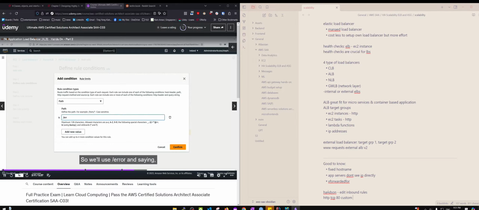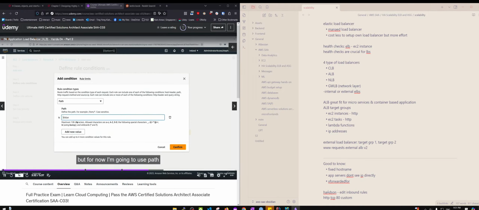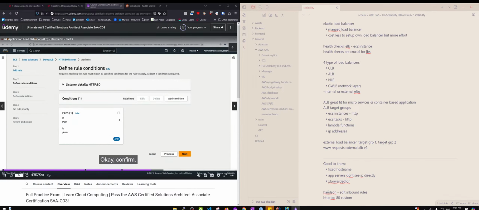So we'll use /error and saying, okay, if in the path we have /error, then this rule should come in. We can also have the HTTP request method to be get or post or whatever you want. You can filter and condition based on the source IP. And then you can have query string and HTTP header as well. So quite a lot of different possibilities. But for now, I'm going to use path, and the path is going to be /error. Okay, confirm. So we can add multiple conditions if we wanted to.